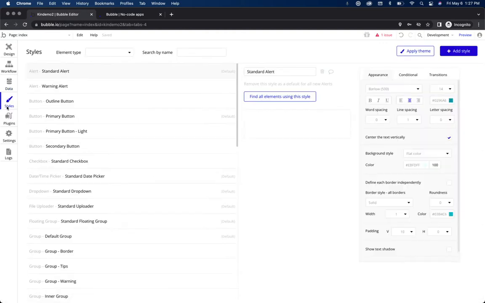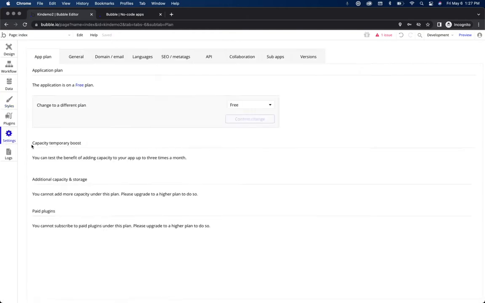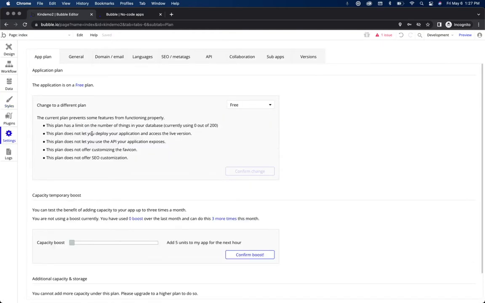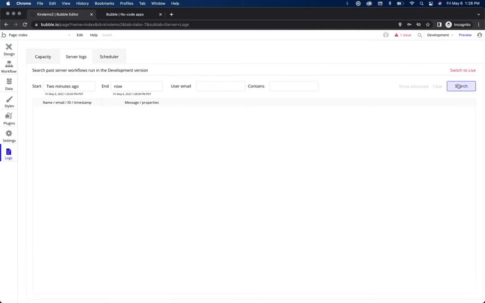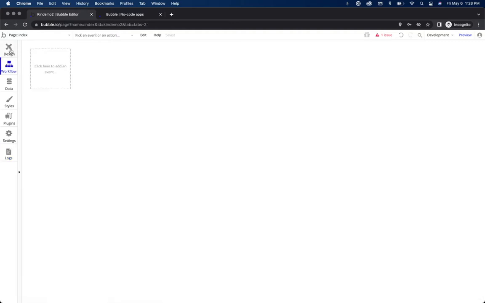Styles, once you get more into this, you can worry about that. Settings, once again, we'll dig into this. And logs. Logs is basically where you can see everything going on in the back end of your app. The great thing about the Kin plugin is that you won't see a lot of the stuff here, any sort of sensitive data, which is very good.